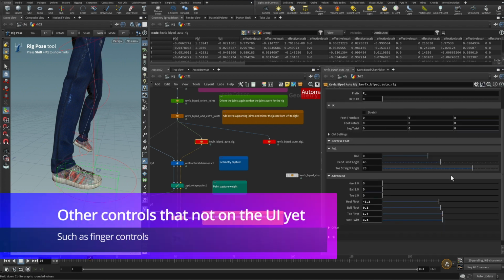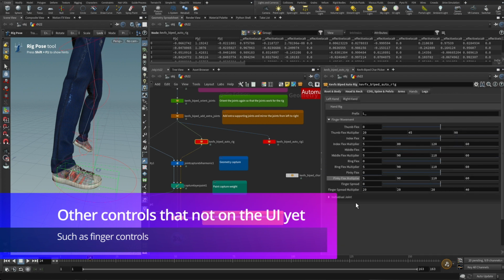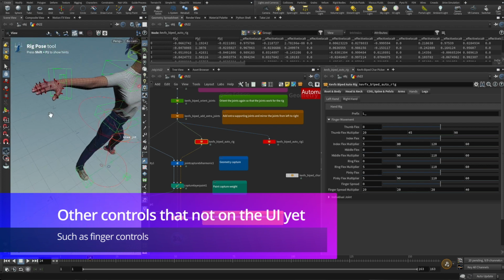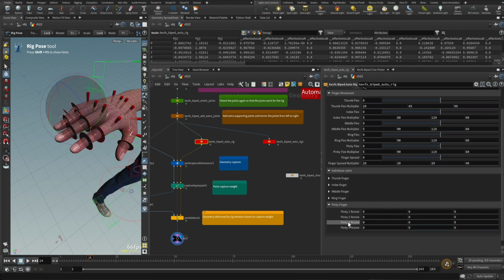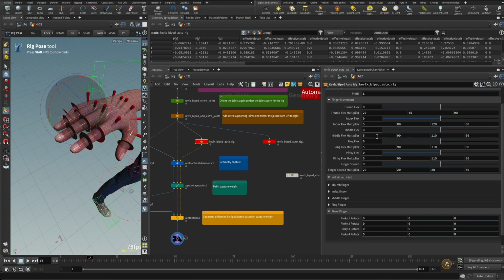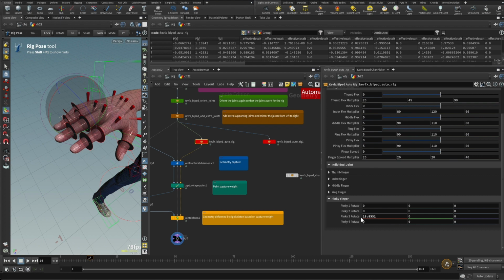What are the other things that are not on the character picker yet? They are the finger controls. For example, the rotation of this individual finger joint. Oh, actually, they are here. The individual ones are here. This is the right arm. Go to right hand, the pinky. See, when I rotate, these are the individual ones.